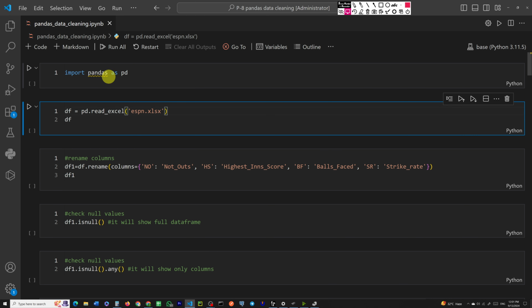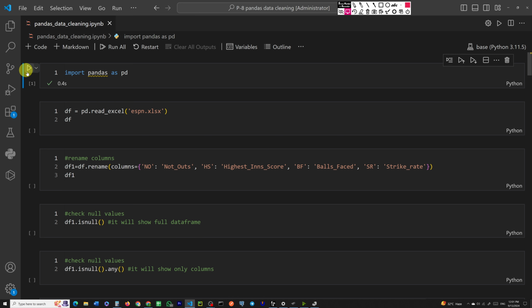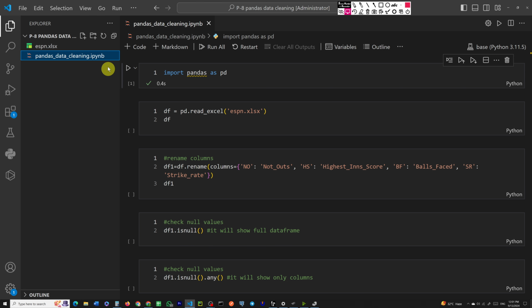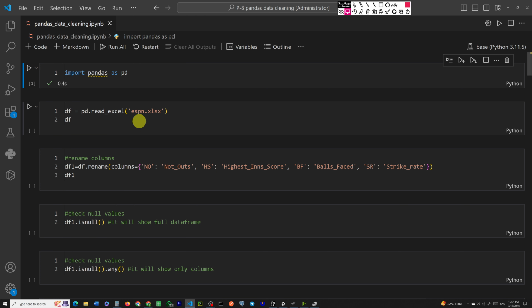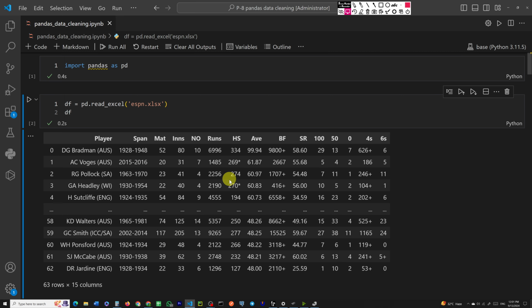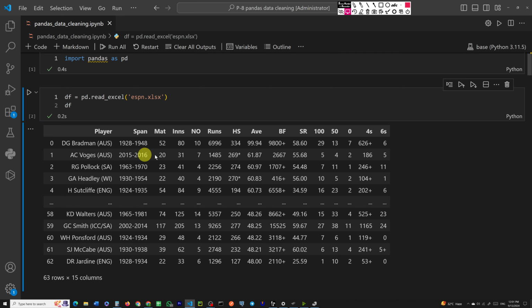Now I am importing Pandas in front of you, imported as pd. Now I will create a data frame. I will read this ESPN XLS file, which is in the same folder, reading this Excel file and turning it into a data frame. Running it. Look at here, this file is turned into a data frame. It says there are 63 rows and 15 columns.